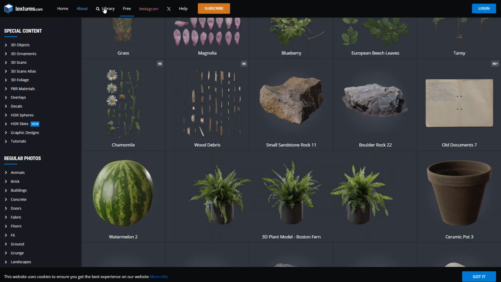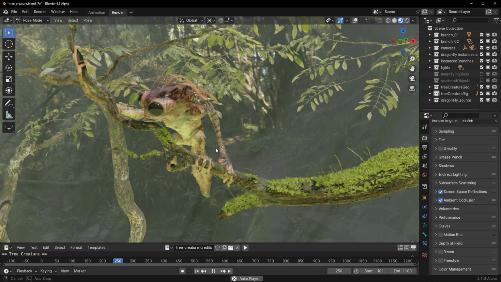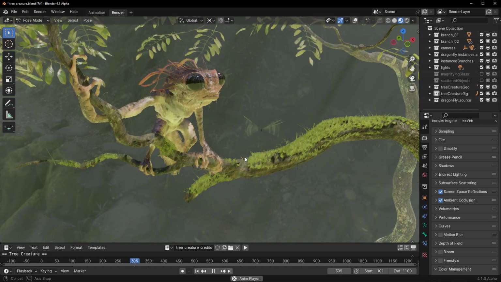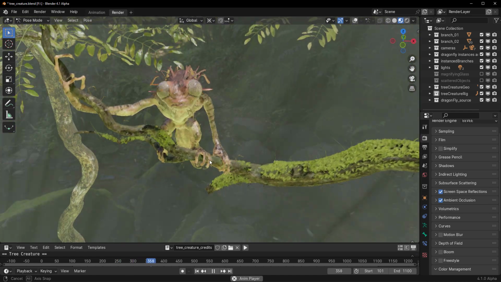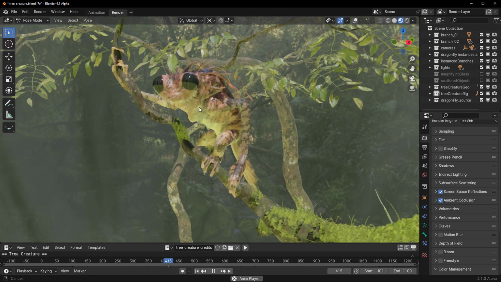So this is it. Tell me what you guys think about this one in the comment section. EEVEE Next is now available in Blender 4.1 alpha, and hopefully this might be making its way to the final release of Blender 4.1.